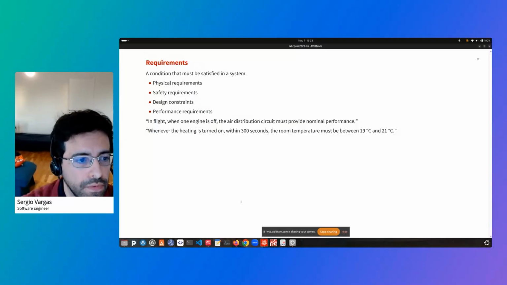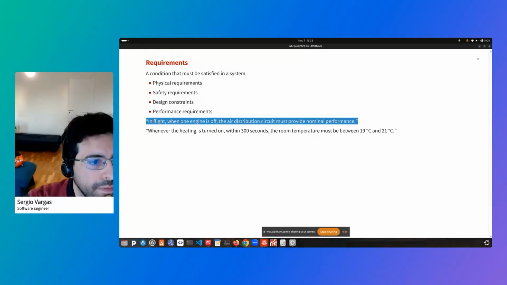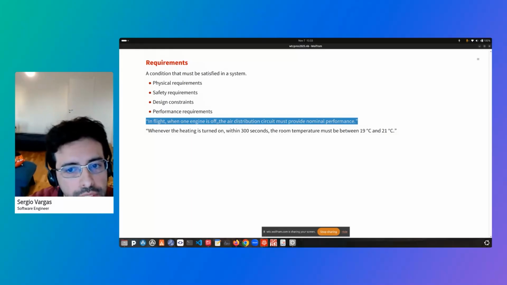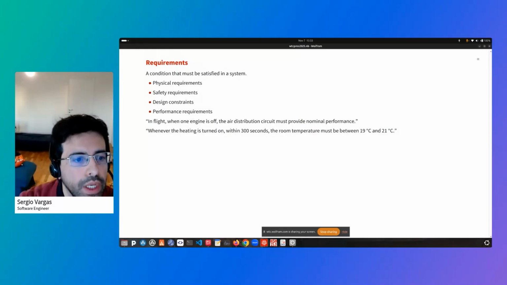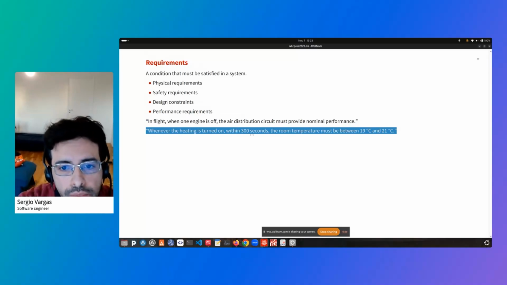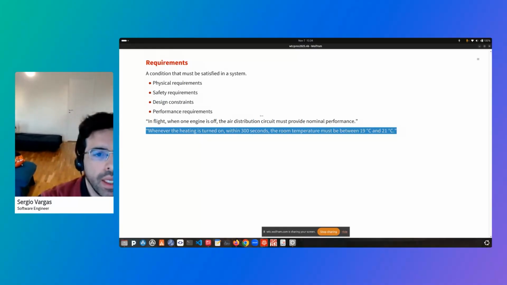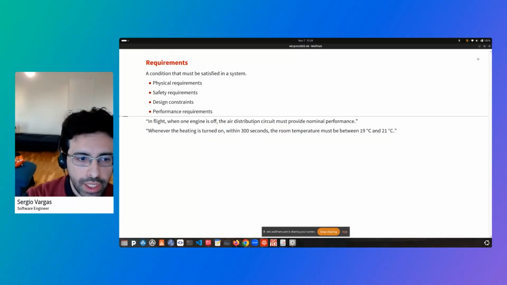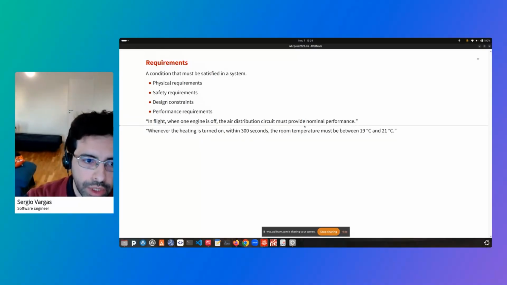For instance, you can say something like, in this particular case, in flight, when one engine is off, the distribution circuit must provide nominal performance. Or sometimes it can be a little bit more complicated. Whenever the heating is turned on, within 300 seconds, the room temperature must be between 19 degrees and 21 degrees. And of course, you can immediately see that if you start raising the complexity of those statements, you start requiring more elaborate language.